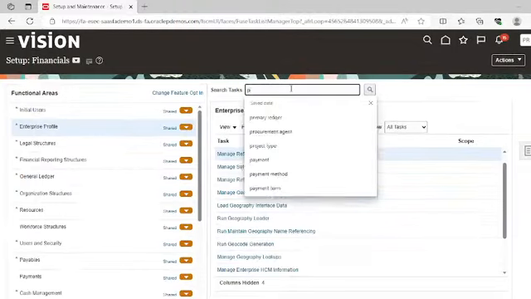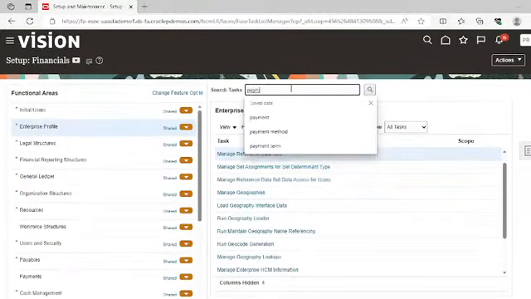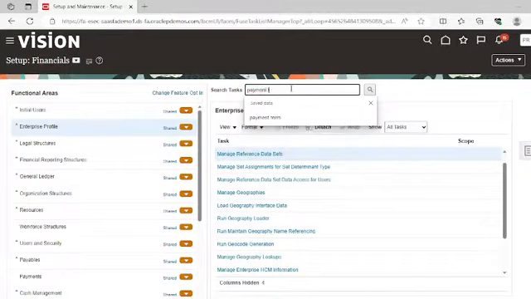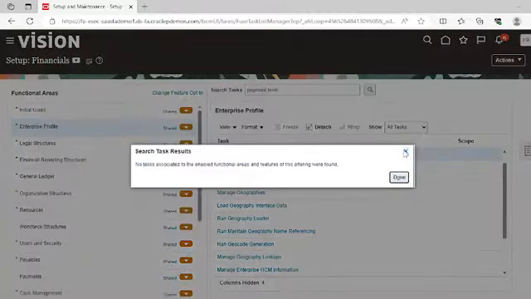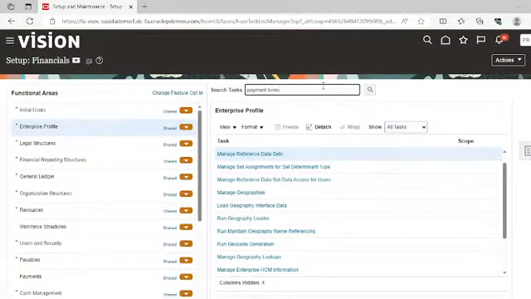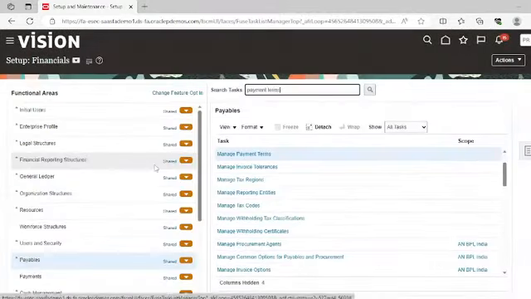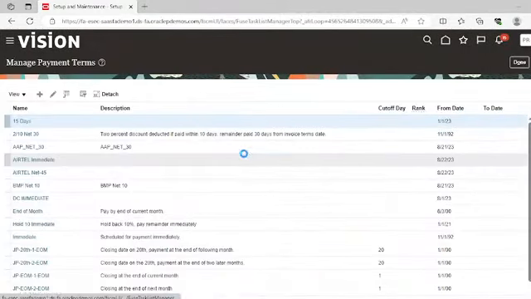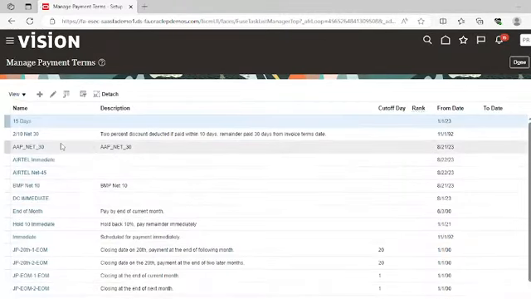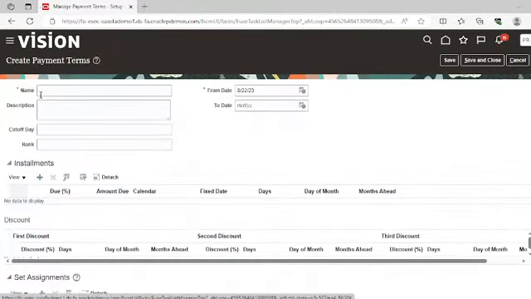When we create the payment term in the application, we have to associate or link one reference data set while creating the payment term, and then we have to associate that reference data set under the BU set assignment. First we will create the payment term. You can see here the task manage payment terms. Click on it, and these are the already created payment terms. Now click on create icon.